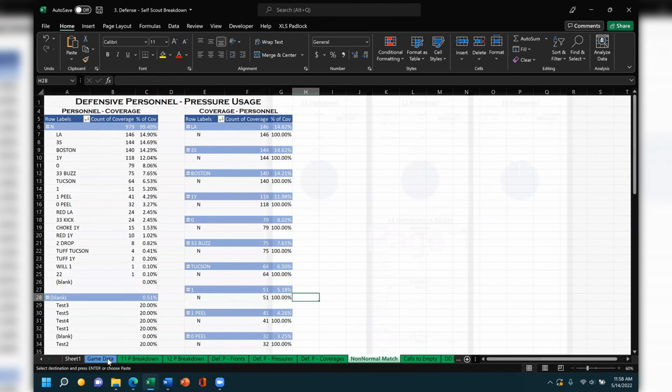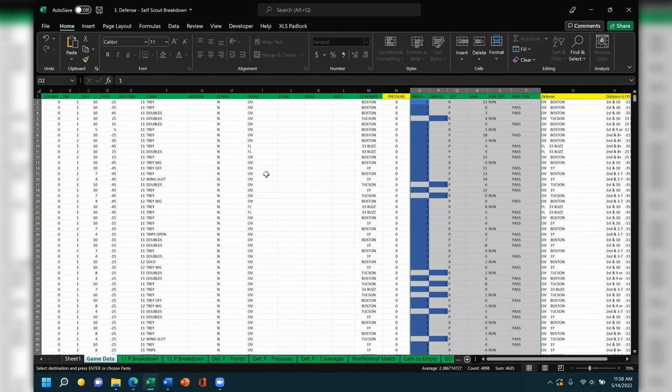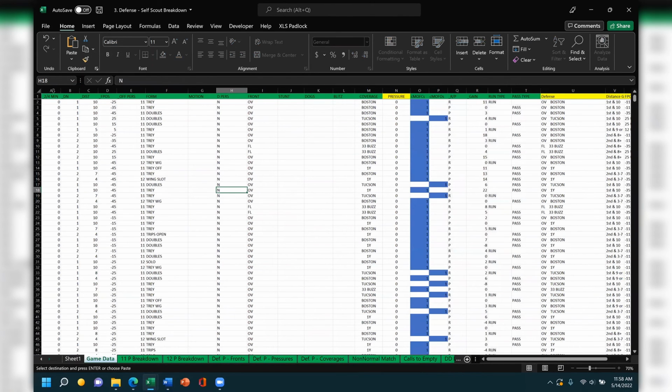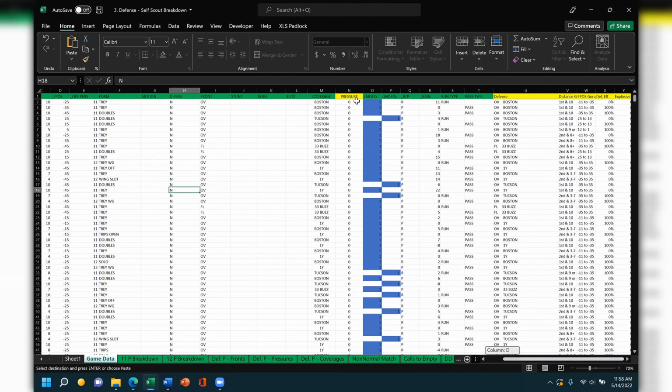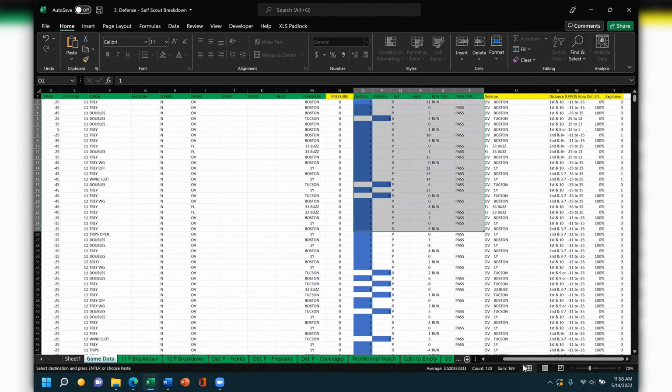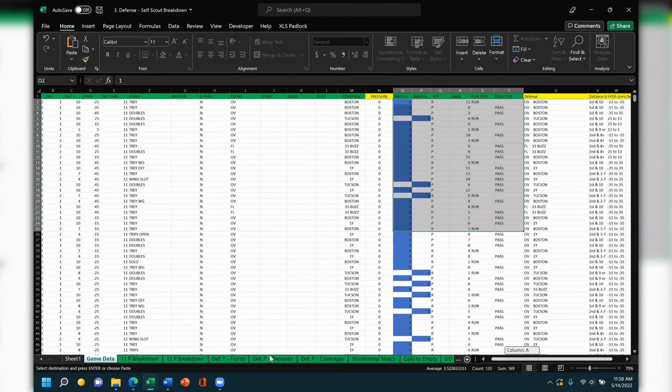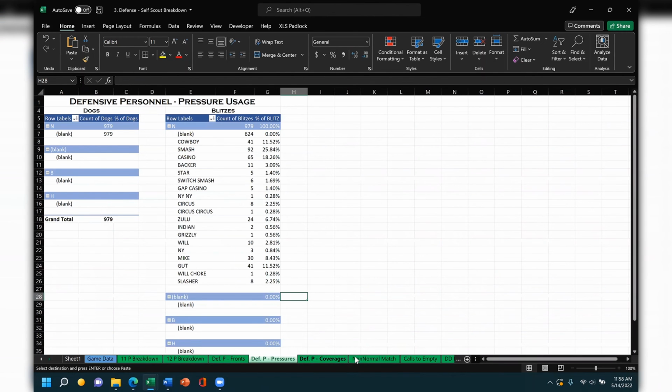Just to reiterate, the only copy and pasting that you have to do are in these green columns straight from your film breakdown, all the work you've already done, and then just copy and paste into the correlated data here, and then all of these will be automatic for you.